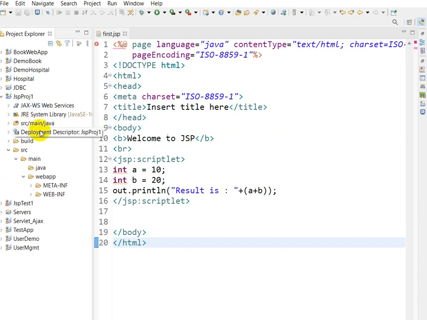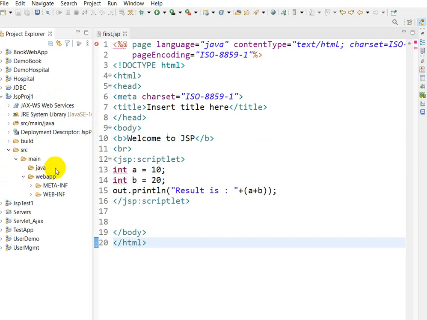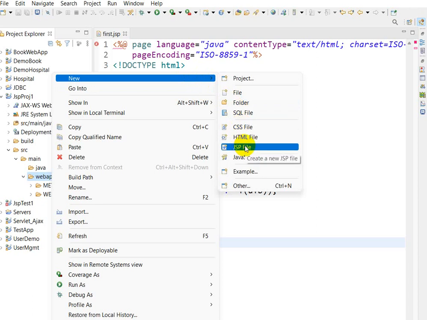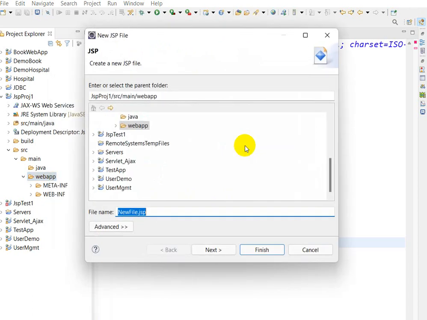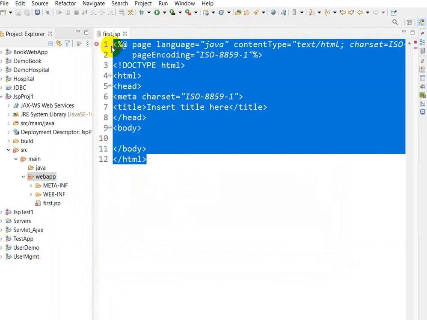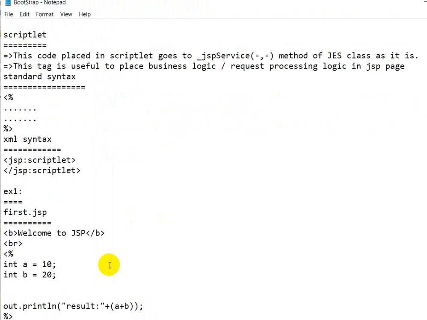In that project, go to the src, then in the src you can see main. In main you can see webapps. Now right click on this webapps, then go to new. After clicking on new, go to JSP file. Then here we will create first.jsp, then finish. So our first.jsp is created. This is first.jsp. Now let us take the first example.